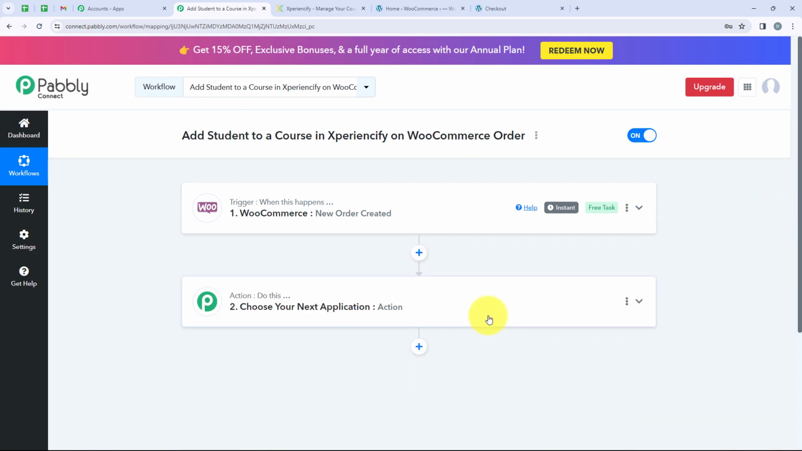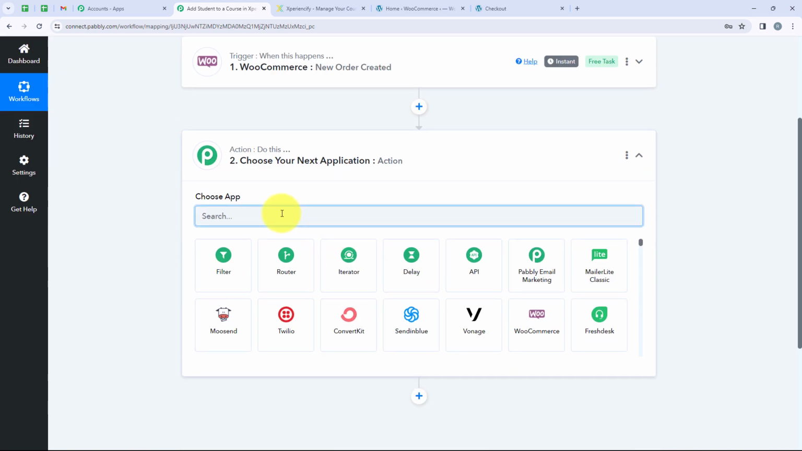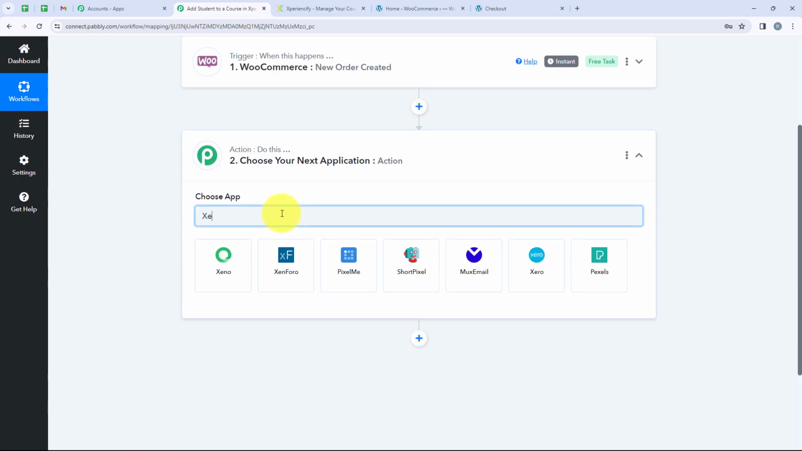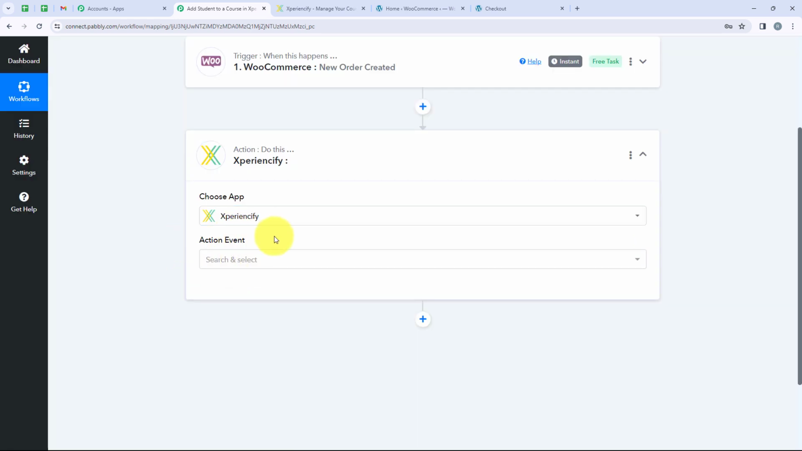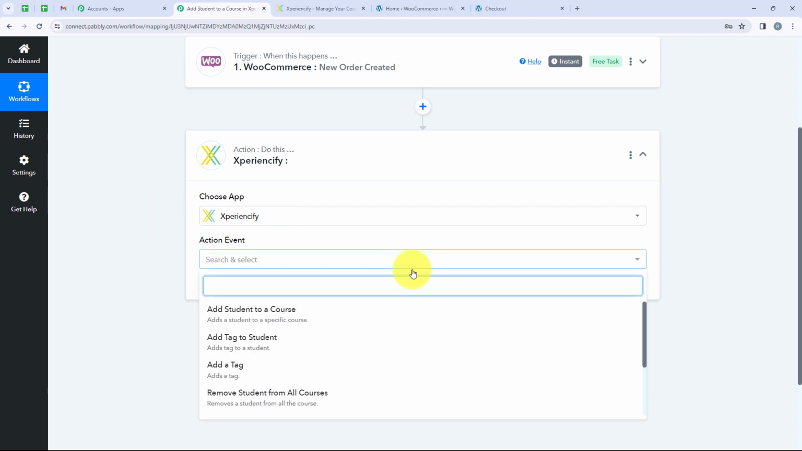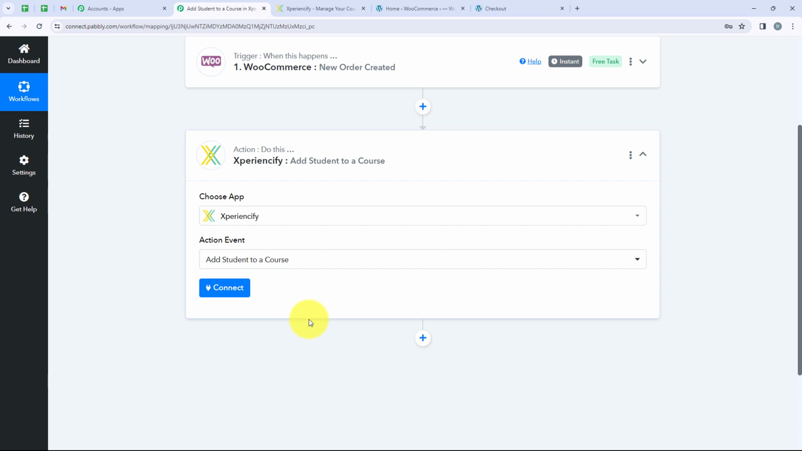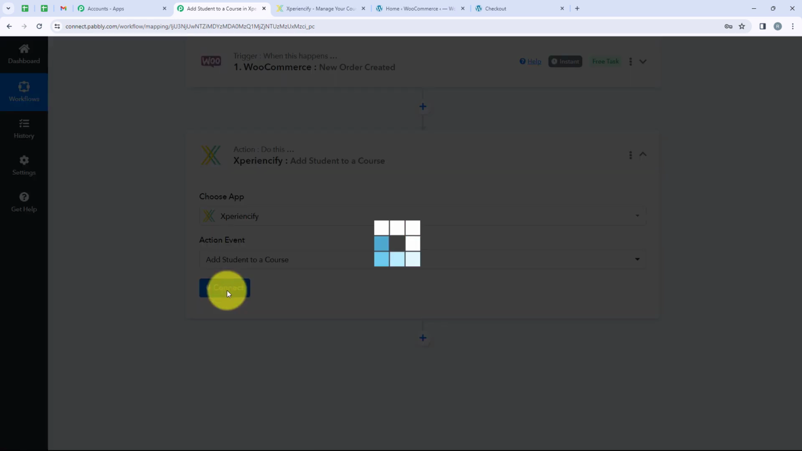And now we are moving on to our action step. For our action application, we are going to use Xperiencify. So I'm going to search for it. And over here you can see my application. So we are going to select this. And now it is asking the action event. So we are going to select the action event as add student to a course. And now we are going to click on connect.